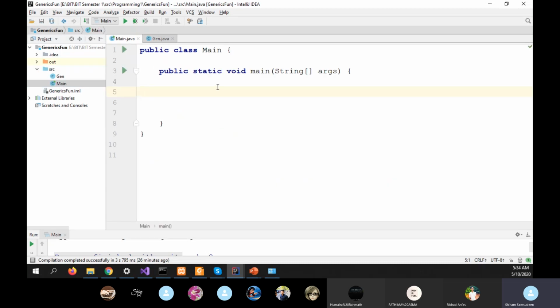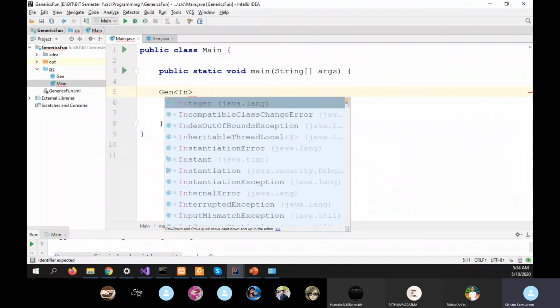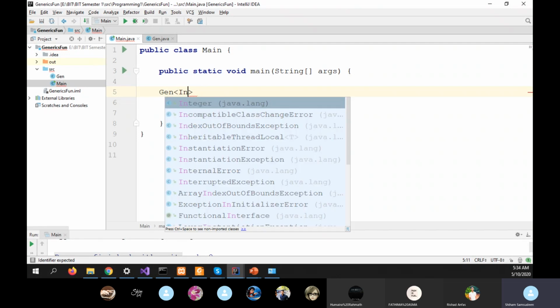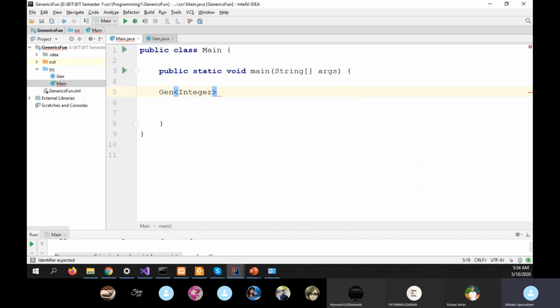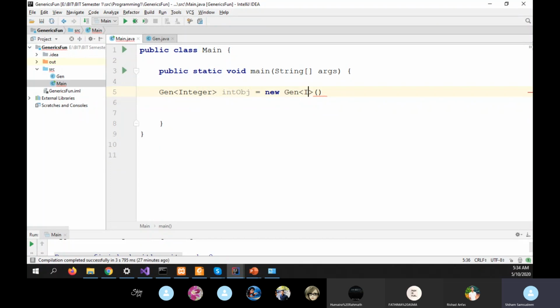So if we go to the main, you know how to create an object of this class. That's basically Gen, and you have to provide a type here. Instead of T, you are now providing a real data type, so that's Integer. You would say Gen of type Integer, int obj is equal to new Gen of type Integer. This is how you instantiate or create an object of this Gen class. As you can see, instead of T, we are actually providing a type.